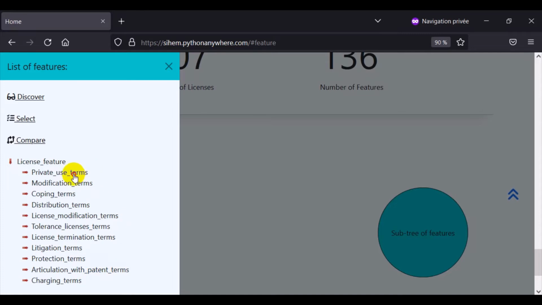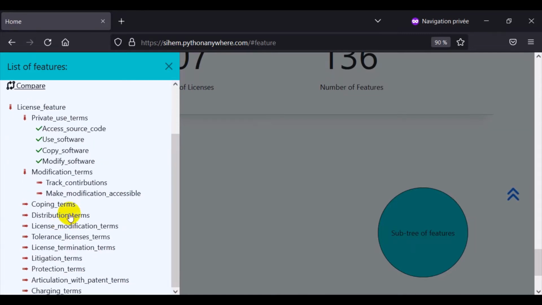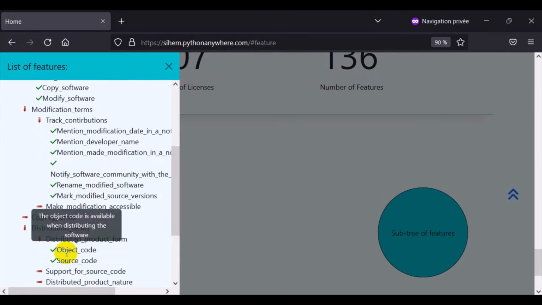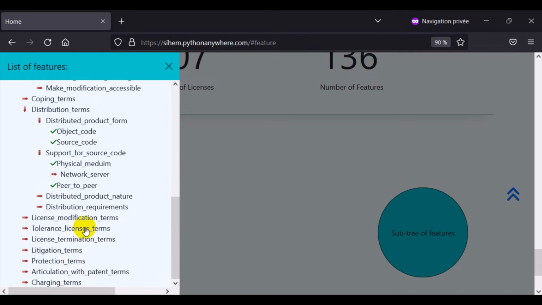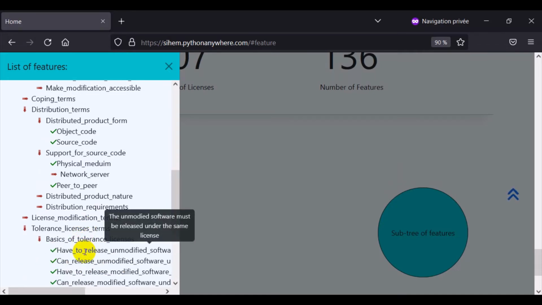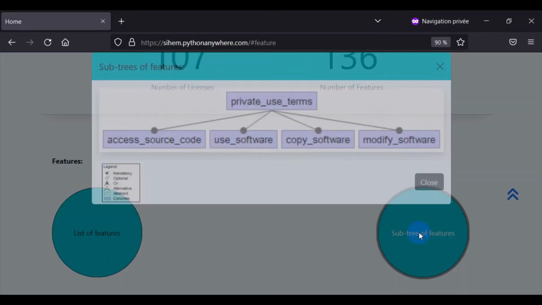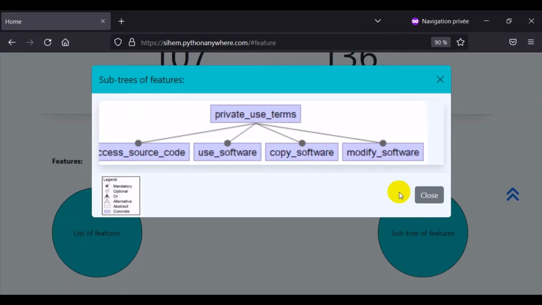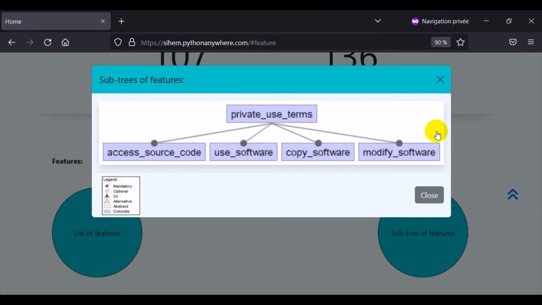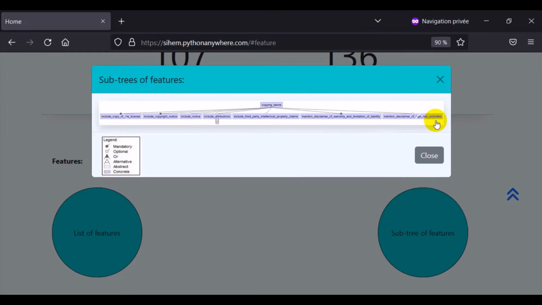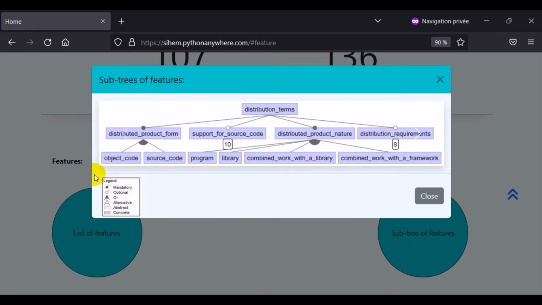Any category may be split into other subcategories of features, and each leaf feature is described through a tooltip text giving its definition or meaning. It is also possible to see the description model through the subtree of features button here. We can see the subtrees represented with the feature ID tool, which may be read using this legend.